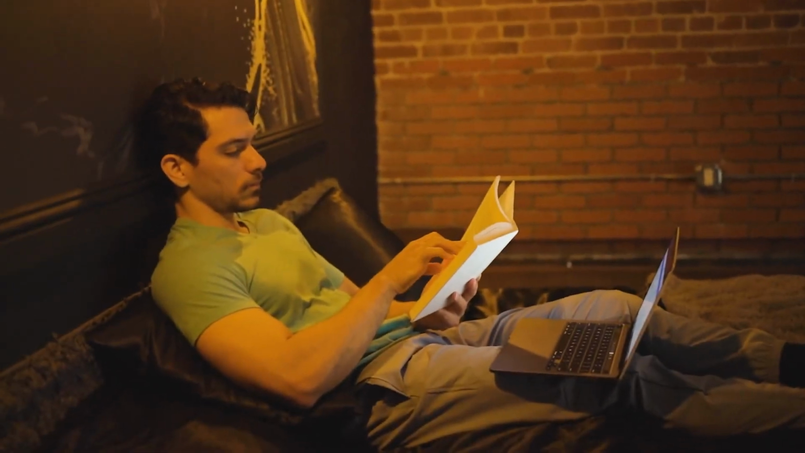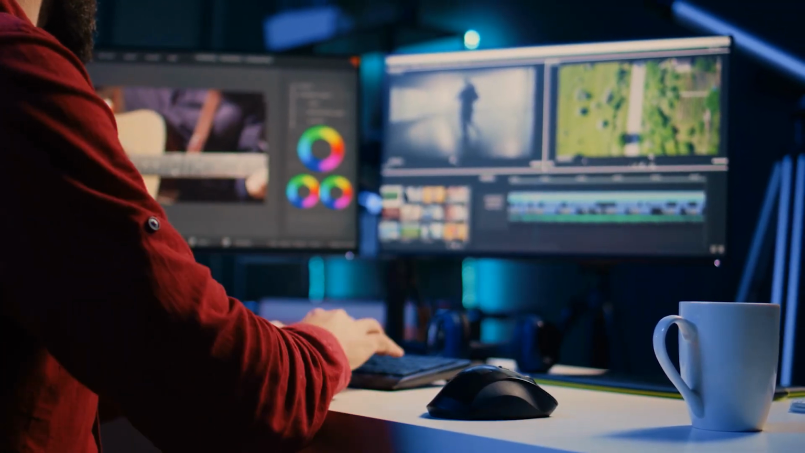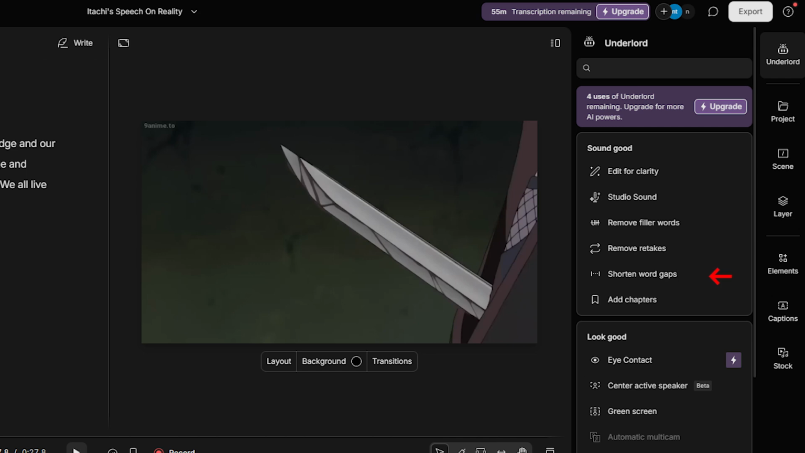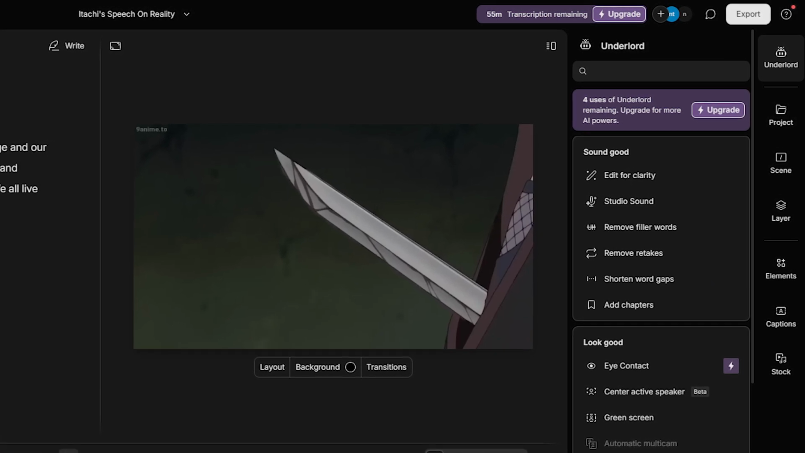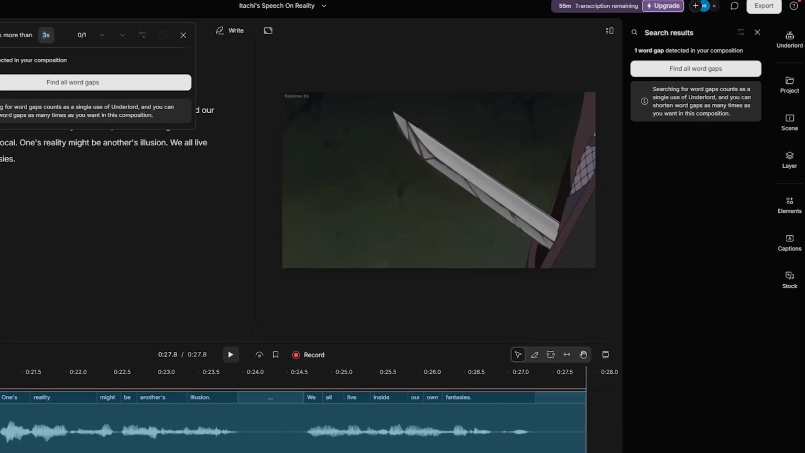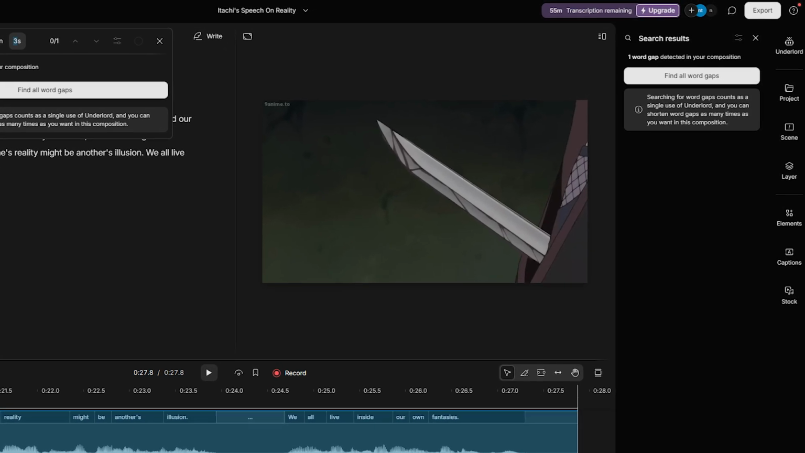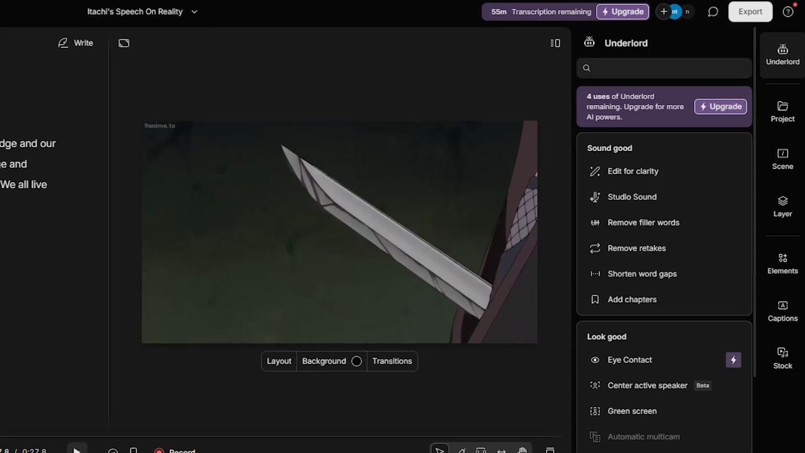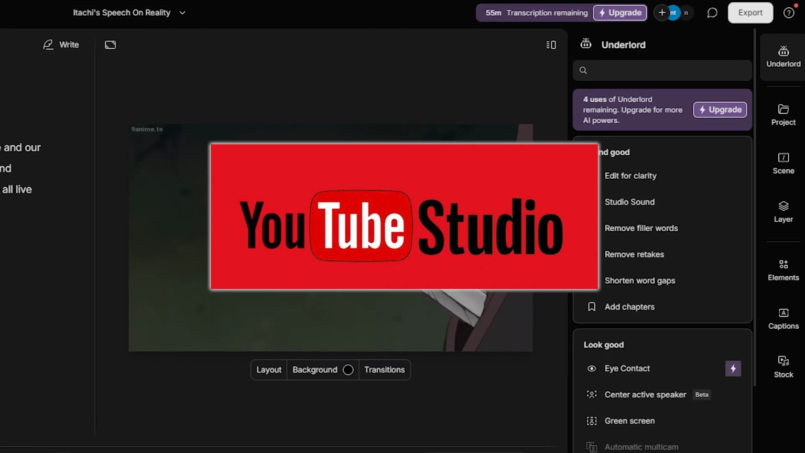If you are a slow reader, or if you are trying to make a short video out of a clip that has long and awkward pauses, then the shorten word gaps feature is for you. You see, it shrinks or cuts silences and lapses in conversation, so your video has a better flow. Small things like these are what set your video apart from the millions of other creators and improve the viewing experience.